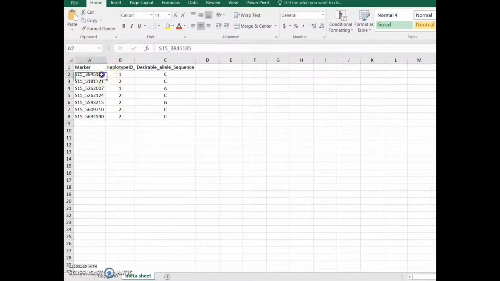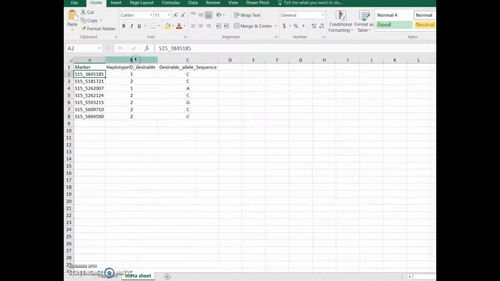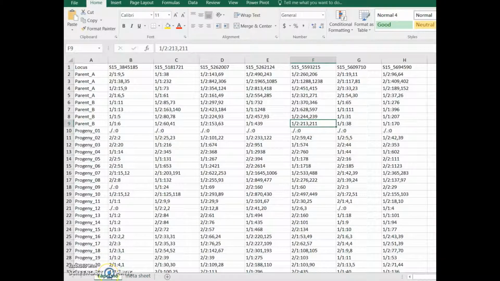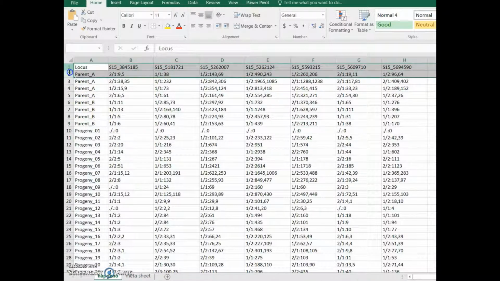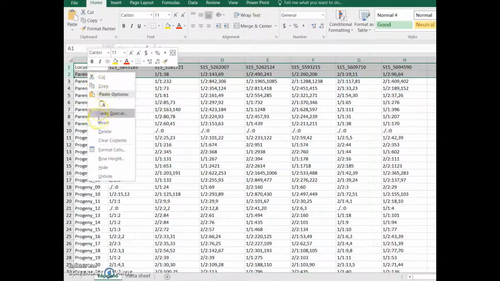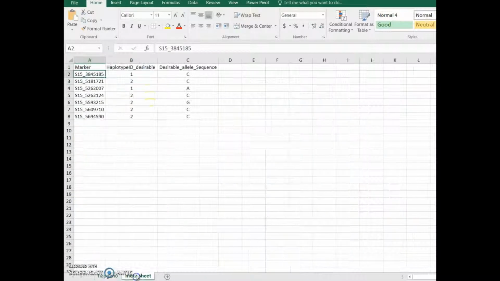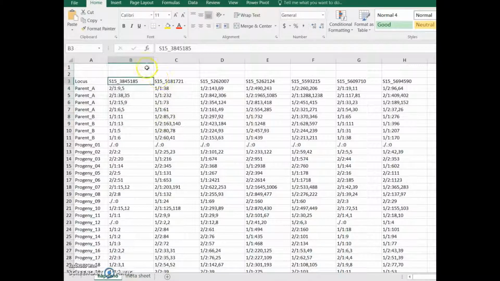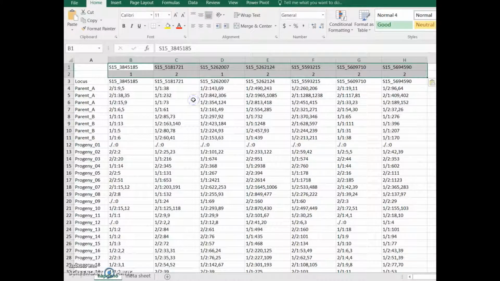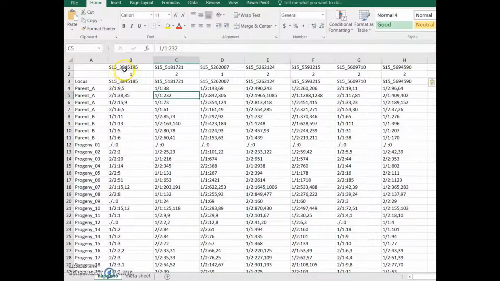So with this information, I have listed all my desirable haplotype IDs, and then basically I'll make 2 more rows, copy those 2 columns, and transpose. So I know that, okay, for this marker, I'm looking for allele 1 and 2.